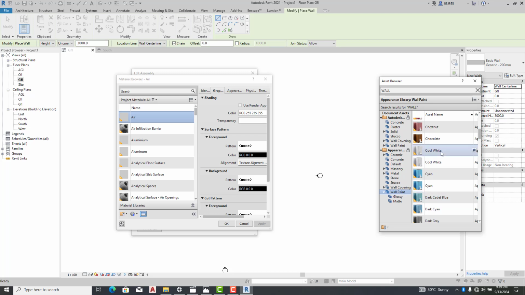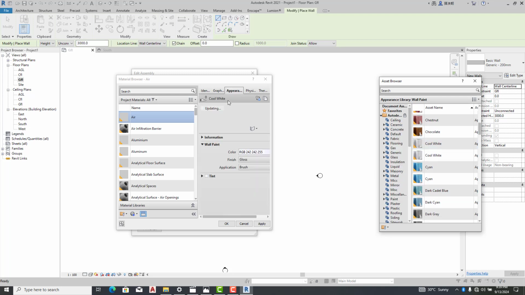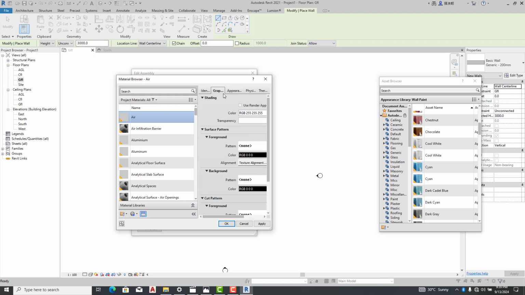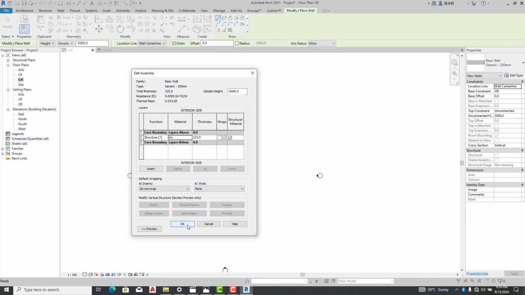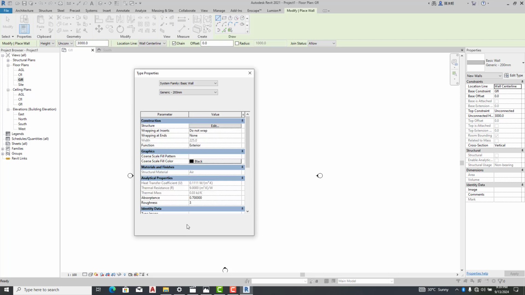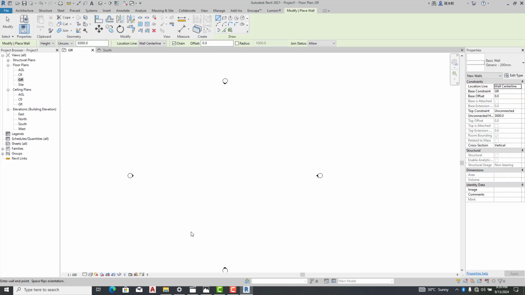So I like using cool white, this cool white. So I want to use it. Then it's loading. Just allow the wall to load. So the wall has loaded, then I'll click on apply. Then I'll click OK. Then here also I'll click OK. Then I'll click OK.